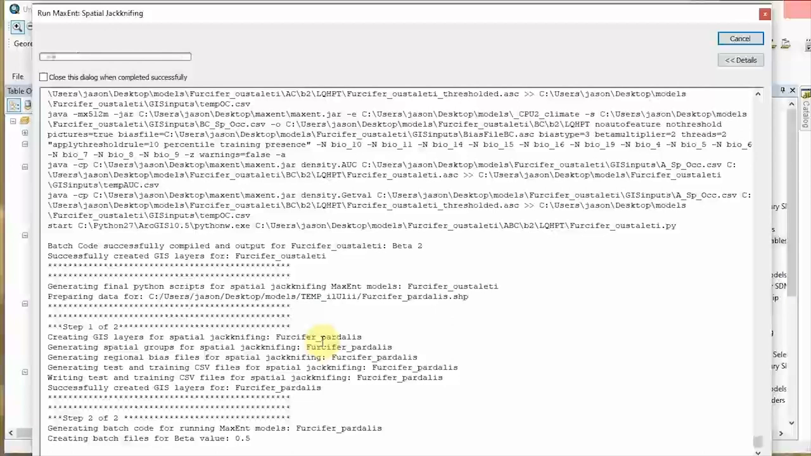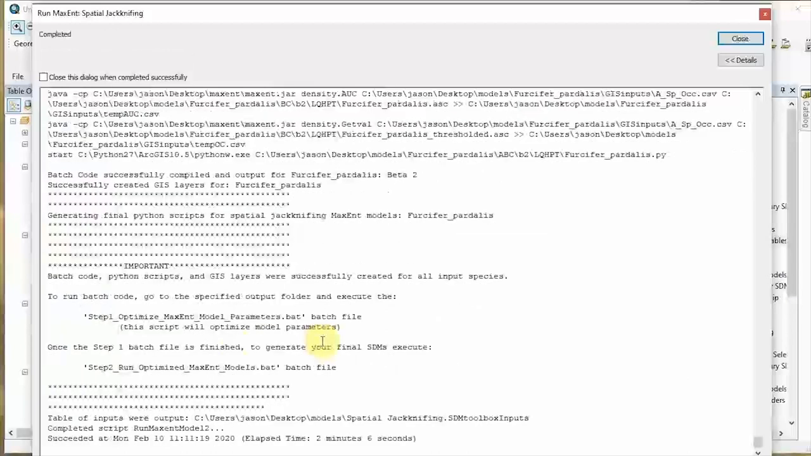Again, we're waiting. It's iterating through the two species. It's finished with species one, now it's going to the second species and doing the same thing again. Awesome, and now it's done. It says, important: batch code, Python scripts, and GIS layers were successfully created for all input species. And it tells you how to do this.